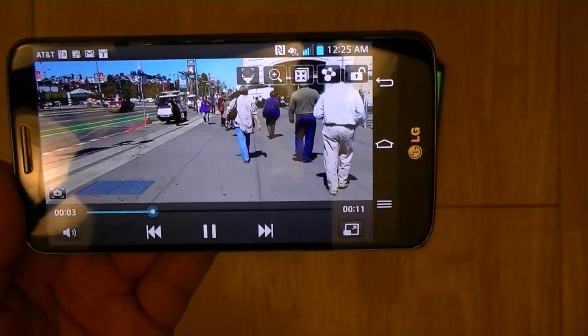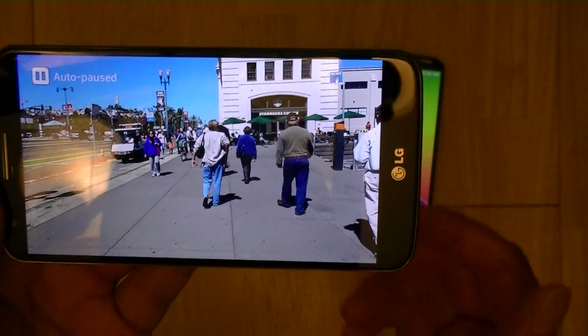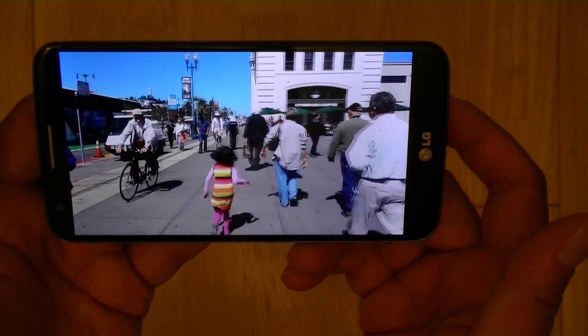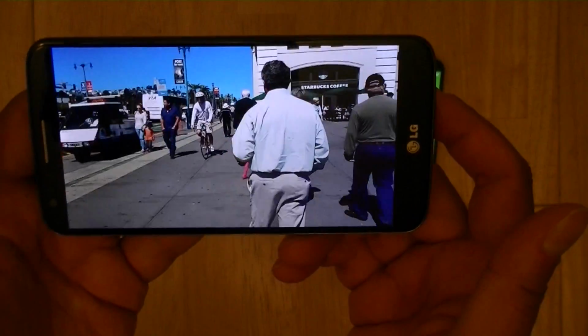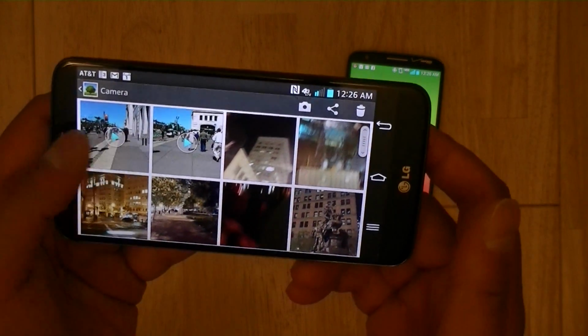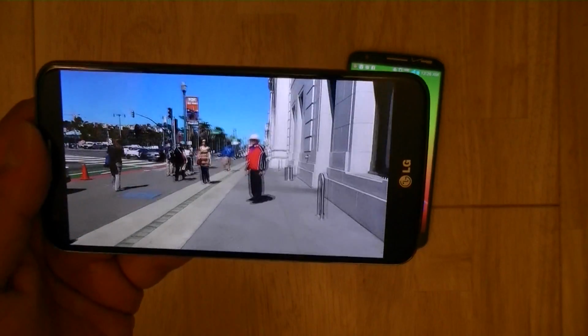So this is just me walking down the street in San Francisco and just hand holding the camera. So it's a little bit shaky. It's a little bit more shaky than the Nokia Lumia, but it's not too bad considering I'm walking and holding the camera at the same time with just one hand.